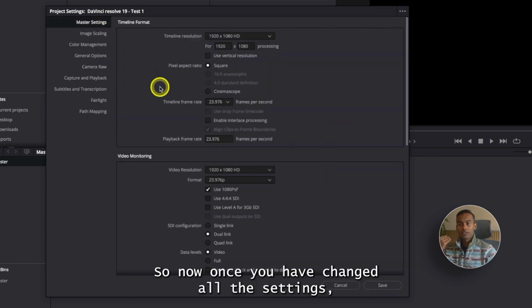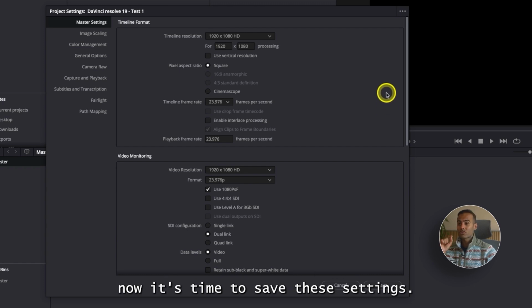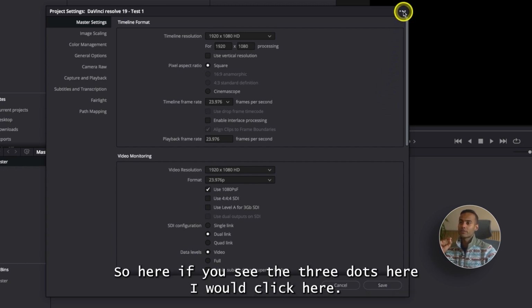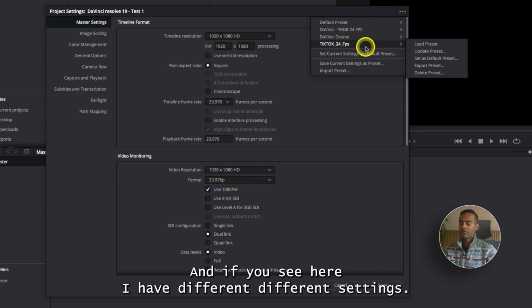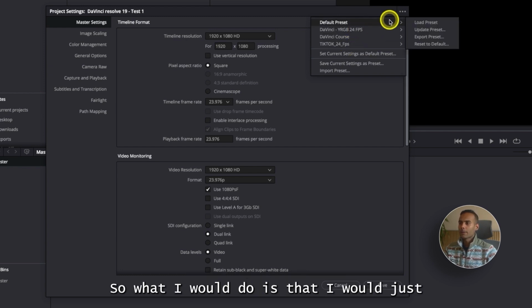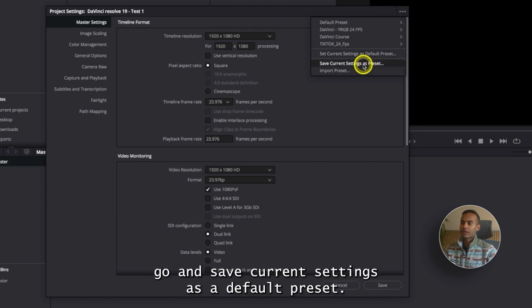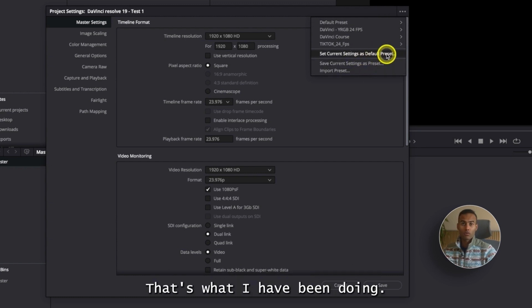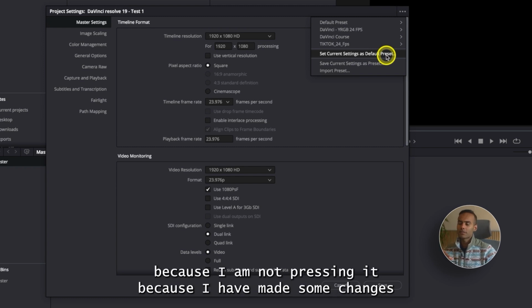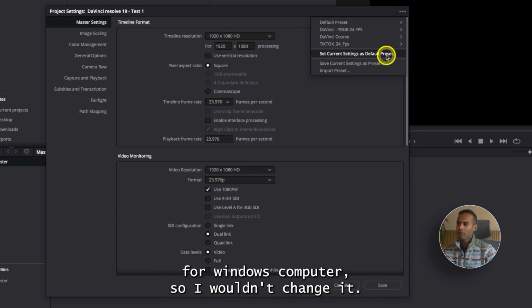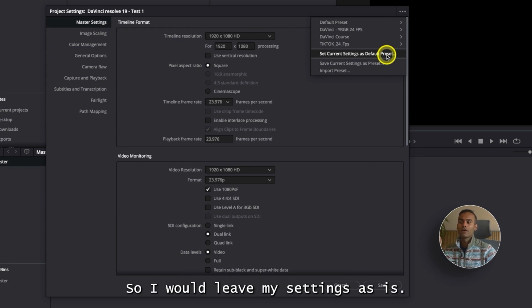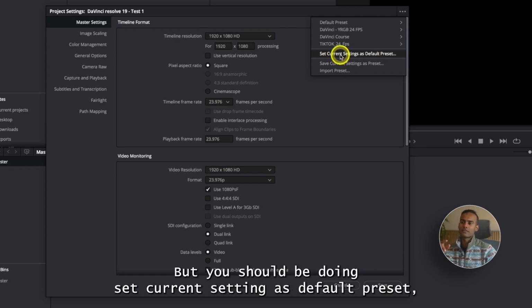So now once you have changed all the settings, it's time to save these settings. If you see the three dots here, I would click here, and I have different settings. What I would do is go and save current setting as default preset. That's what I have been doing. That's what you should press, because I'm not pressing it since I have made some changes for a Windows computer. So I would leave my settings as is, but you should be doing set current setting as default preset.